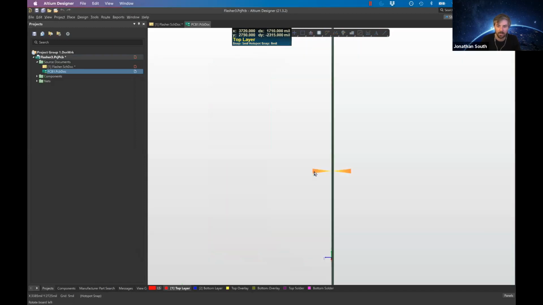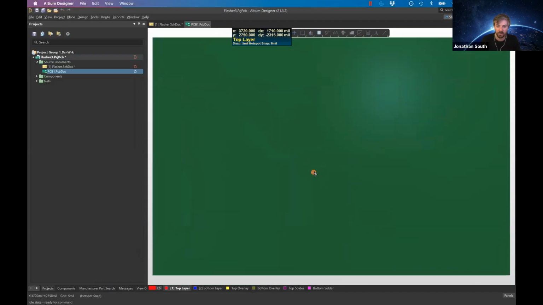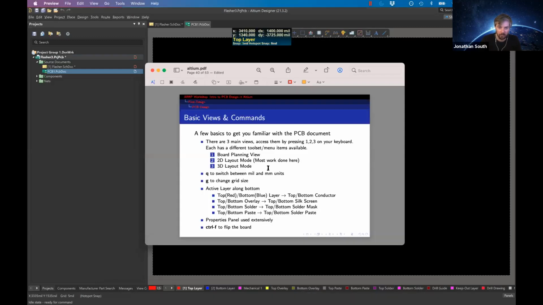You can use the number pad keys to change the views in the 3D view. So that's handy to navigate around. Pressing Q will switch between mil and millimeter units. G can quickly change the grid size, which can be useful. If you've ever worked with something like Photoshop or GIMP, you should be familiar with the idea of layers and how you navigate between layers and whether you're creating on a particular layer. The main ones are the top layer and the bottom layer, which are red and blue typically, the top and bottom conductors.